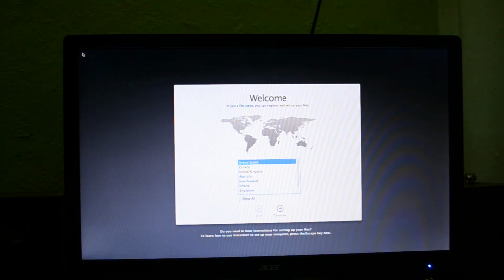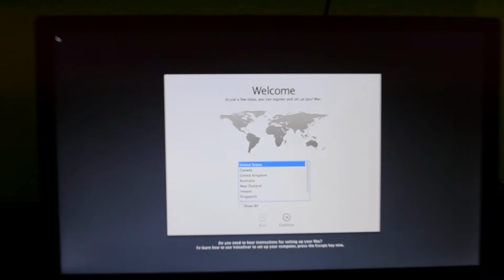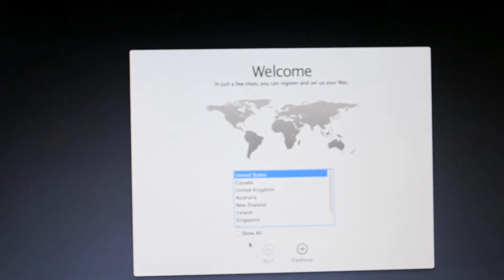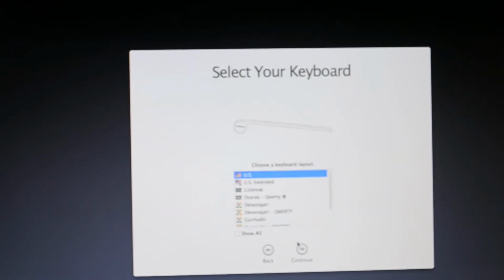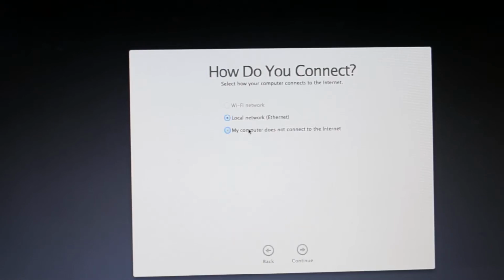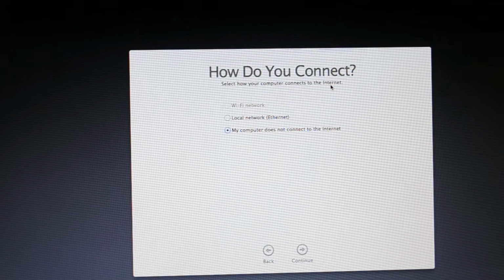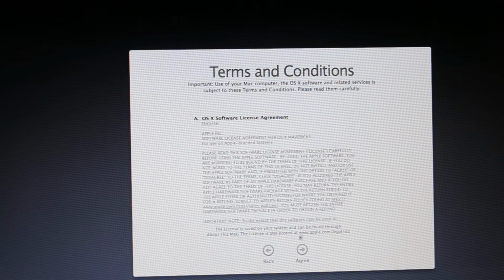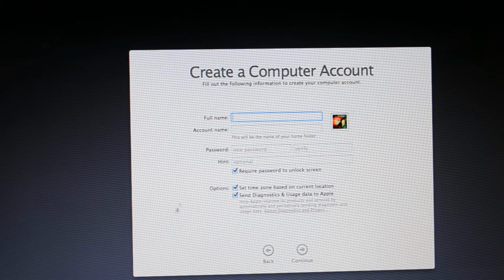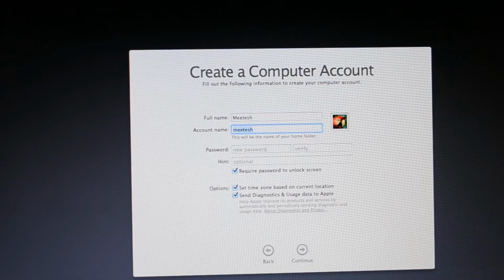Okay guys, so as you can see, this is the welcome screen, which is self-explanatory for myself. Just set up the country and then the input method. My computer does not connect to the internet, just to that. Do not transfer any information now. Agree, yes. Name.